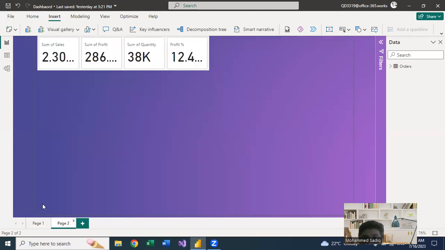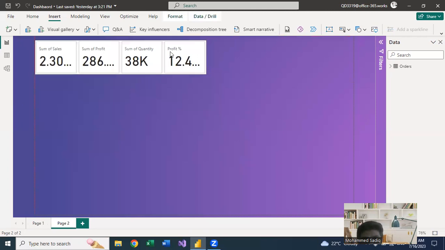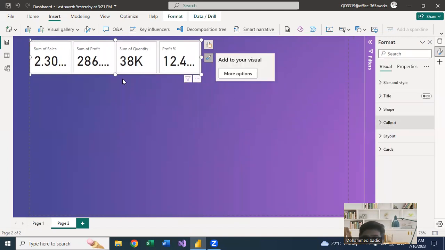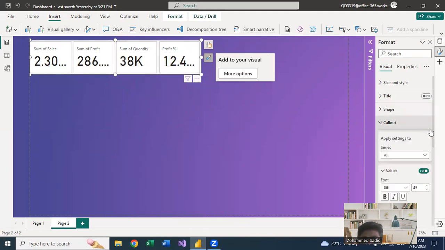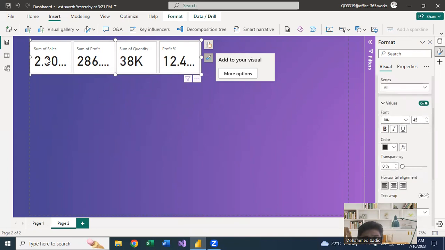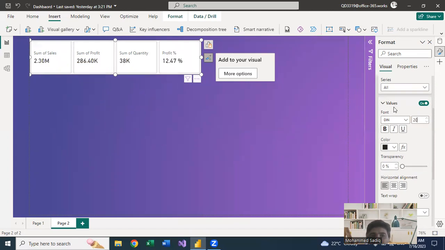Let us format this. To format this one, I will just go to the format option here. I'll go to the more options. First, we'll set the callout value. Callout value is the numbers that have been displayed. I'll go to the callout values here, and the font size is 45. It's too big. I want to reduce this. So I'll make it around 20. Okay, fine. And I want the alignment to be on the right-hand side.